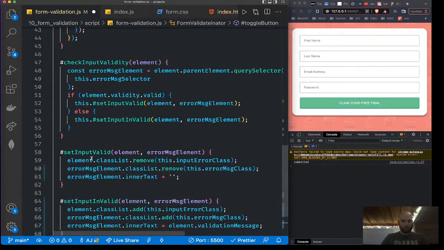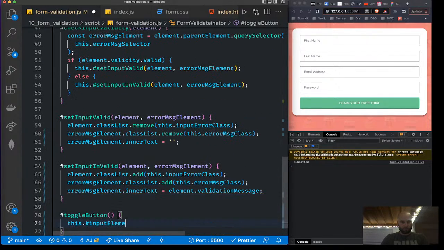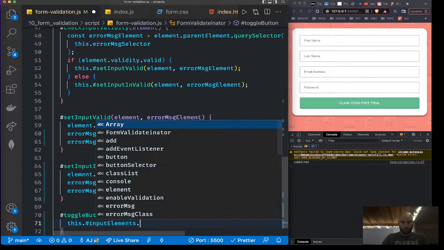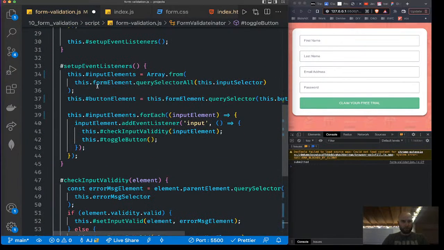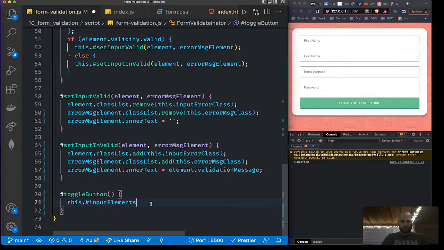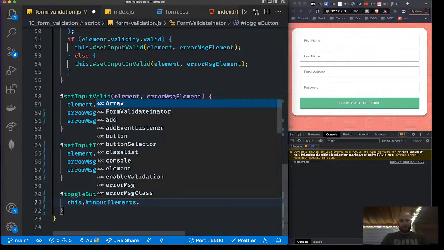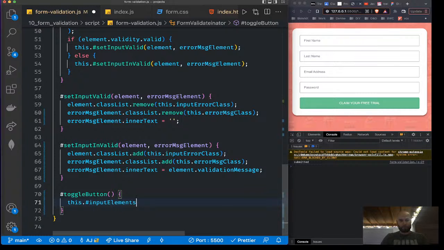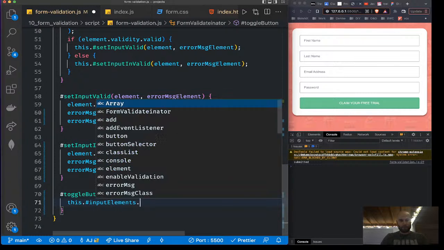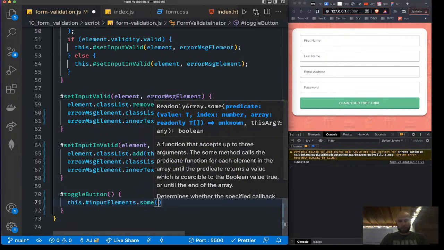Okay, so we're going to say, what do we call it? Input elements. Okay, this dot input elements, and did we make that an array? Yes, we did. Okay, so we're going to say dot sum, and we're going to check validity. Okay, so we're going to say if any of them are invalid.